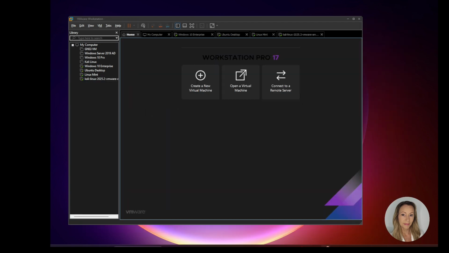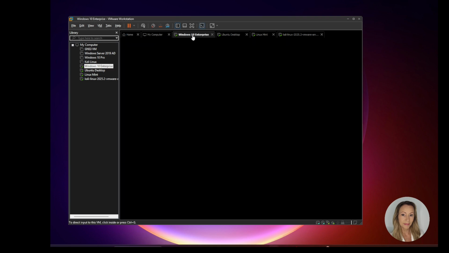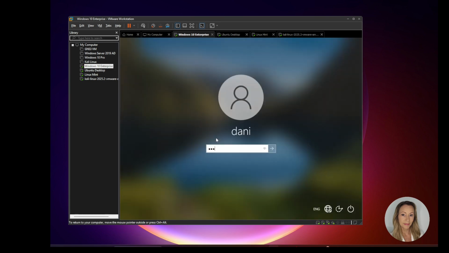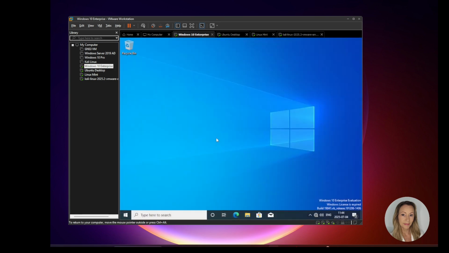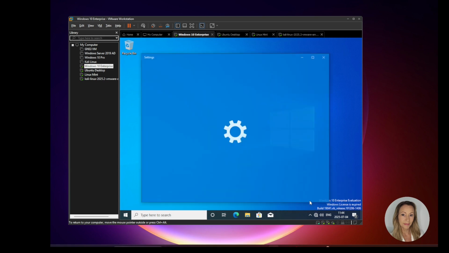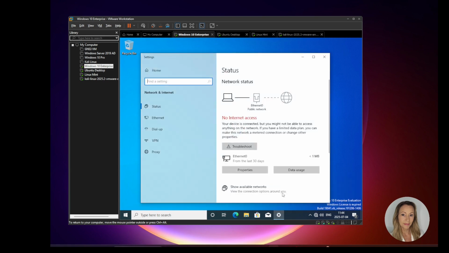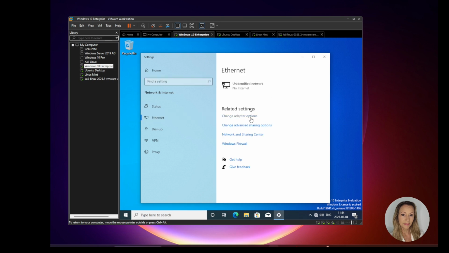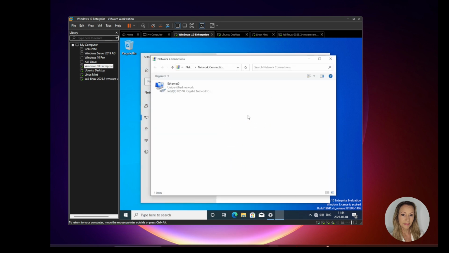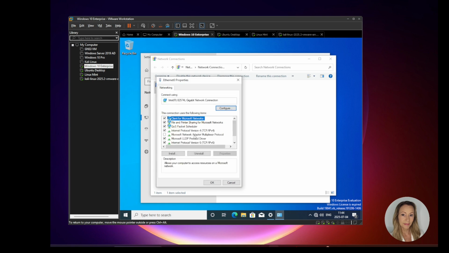Now we need to assign static IP addresses so they can all communicate with each other. First, I will configure Windows 10. We'll begin by clicking the globe icon or network icon in this lower corner. Select Network and Internet Settings. Then we're going to click on Ethernet, change adapter options, right-click on Ethernet, then Properties.